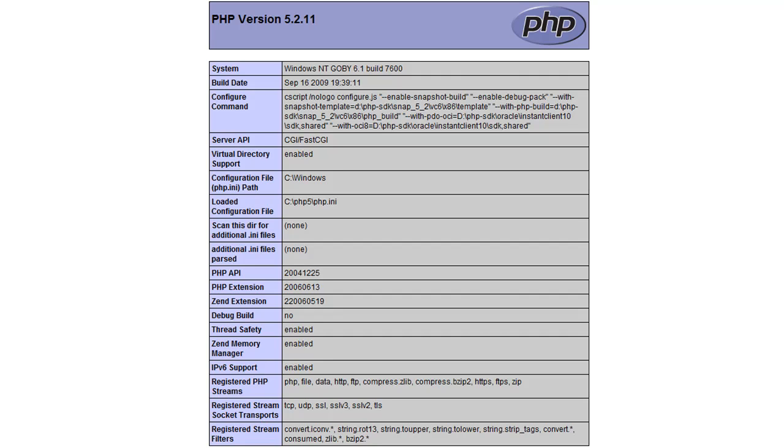Having a local testing server will also allow you to make changes to your site and test them out locally before you have to upload them to your production site.